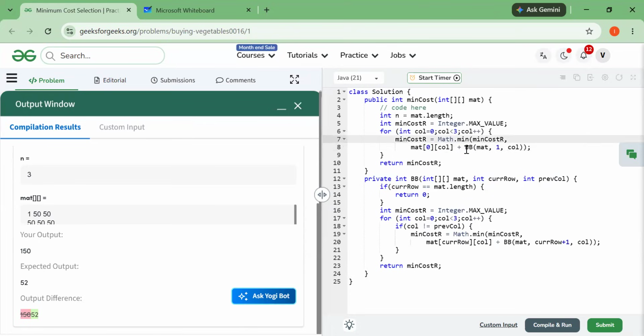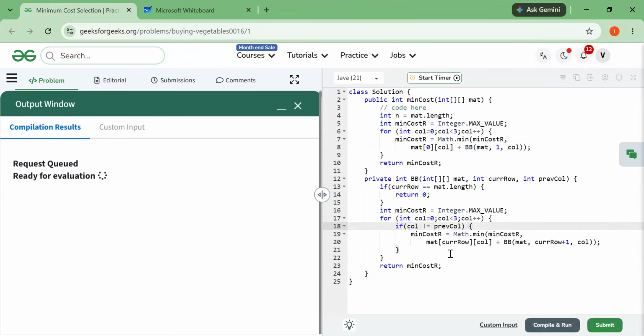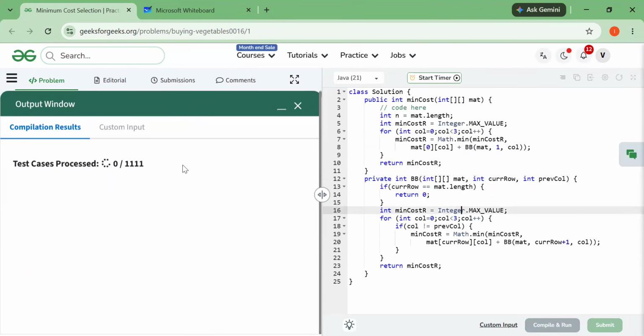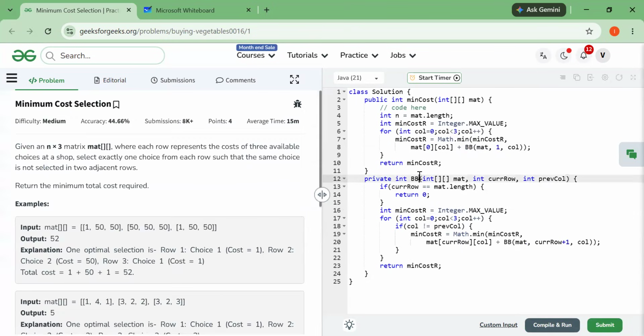Okay, minimum cost star and black box of this one. Yeah, so it is working fine. Let's try to submit it. Yeah, so here you can see we are able to pass like 10 test cases.